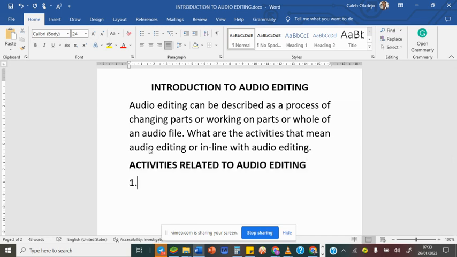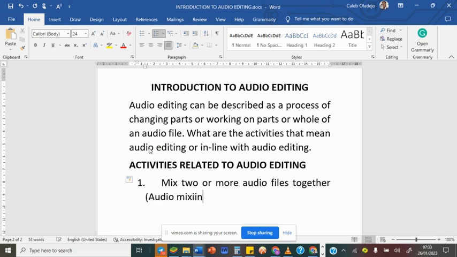Now, number one is when you're trying to mix two or three or more audio files together. That is called audio mixing. Okay, audio mixing.